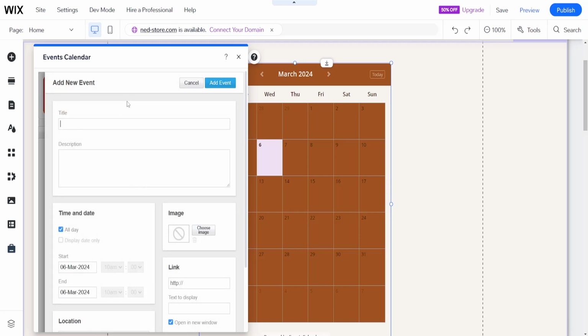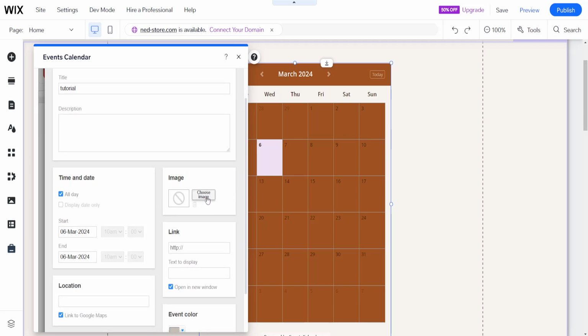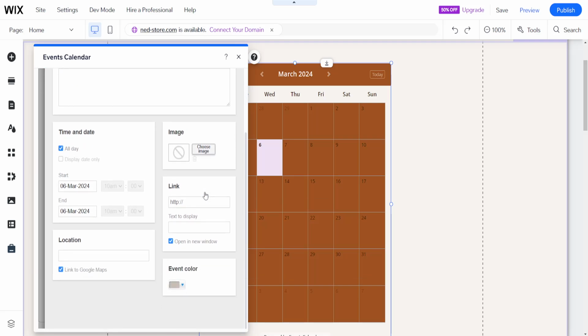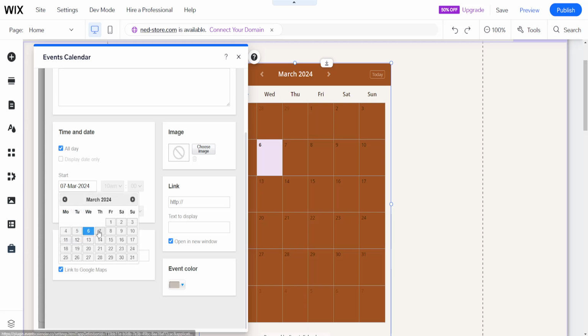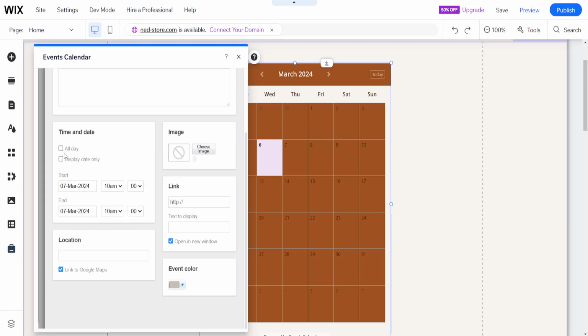So I'm going to do a tutorial here, and we can type out the description as well. We can add an image by clicking on choose image, and the time and date, this is important. So it begins on the 6th of March at 10 a.m. or for example the 7th of March, and it can be an all day event. But if we uncheck this, then we can do specific times. So for example 3 p.m. until 5 p.m. on the 7th of March, which is tomorrow.